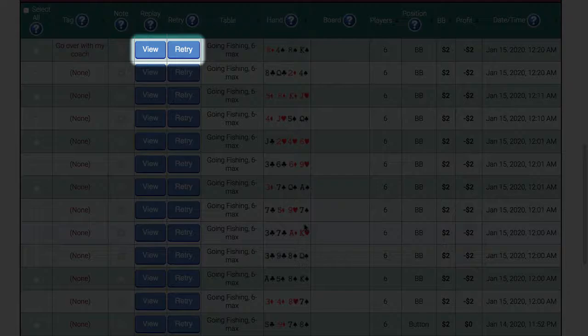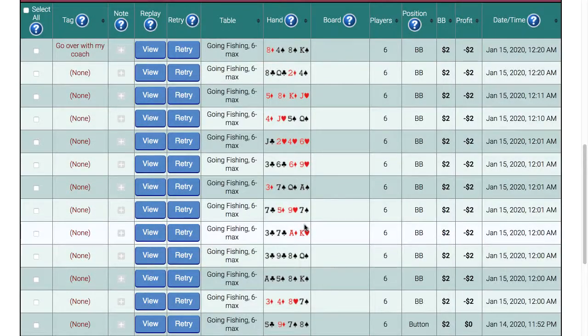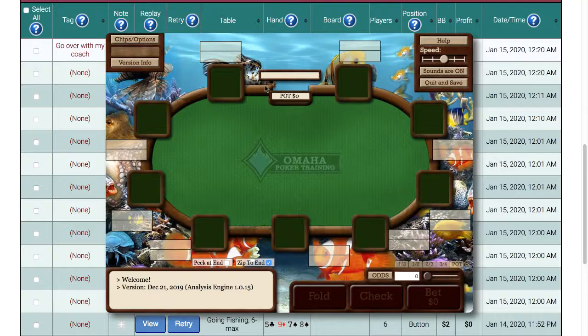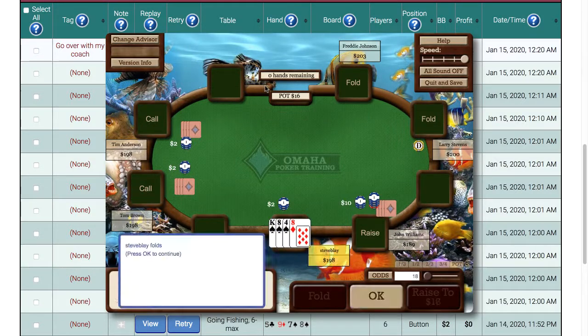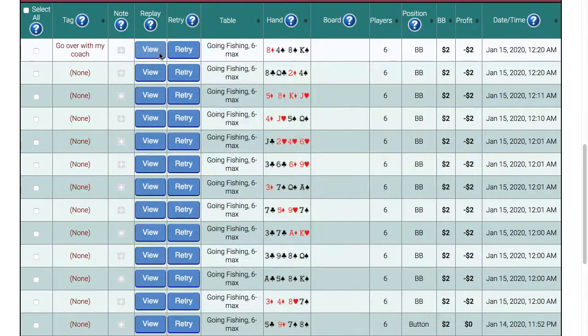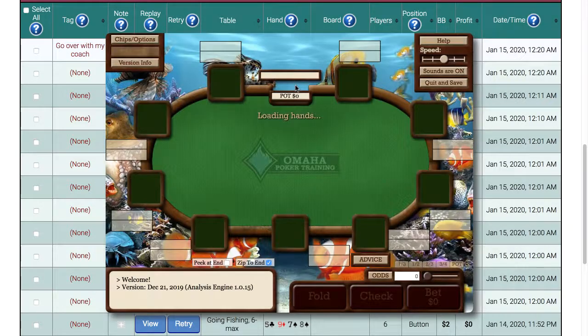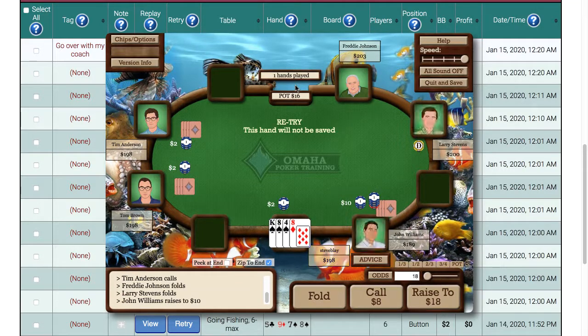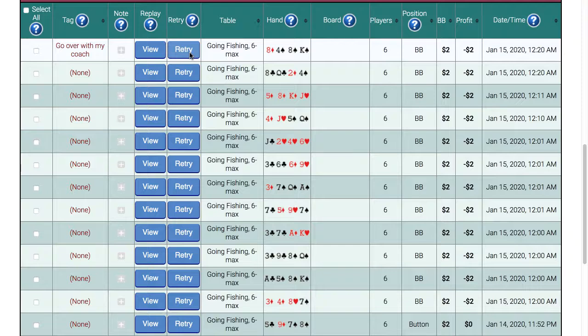So there's two buttons you'll see next. There's a view and a retry button. The view button just lets you watch a replay, a video replay of any hand you've ever played. So we could click it here for this particular hand. You'll see you get a pop-up and the hand comes up and it starts showing us a replay of the hand. The retry button is if you actually want to retry the hand again, meaning you want to jump right back into the hand and try out a different strategy and see if a different strategy works out better for you.